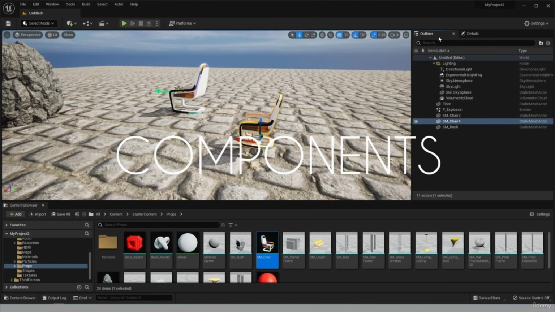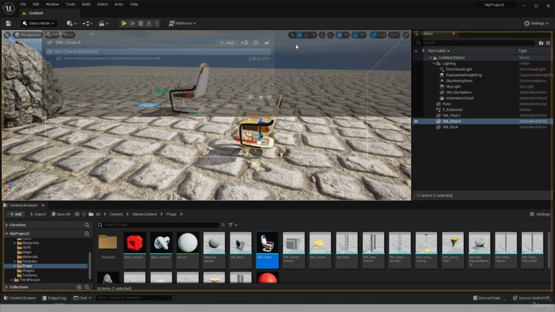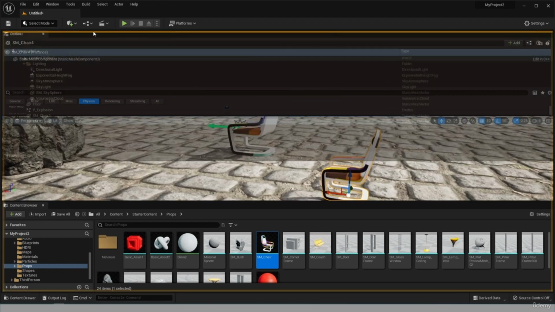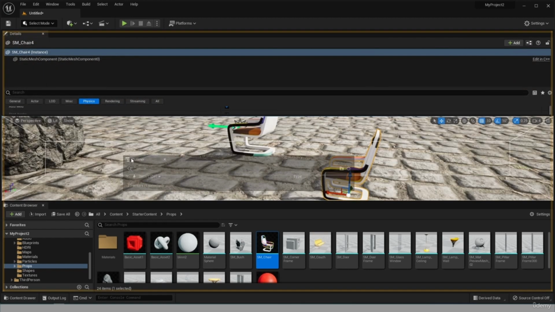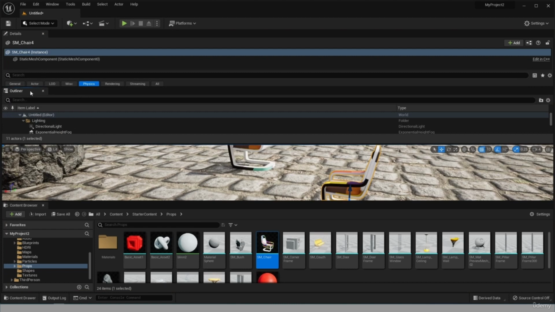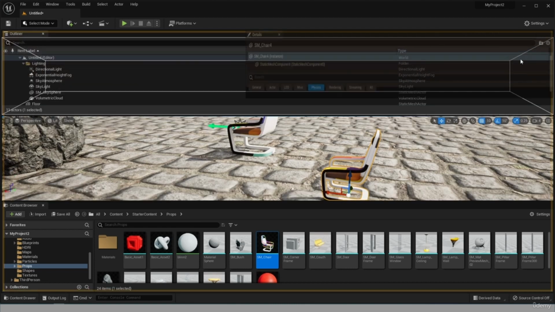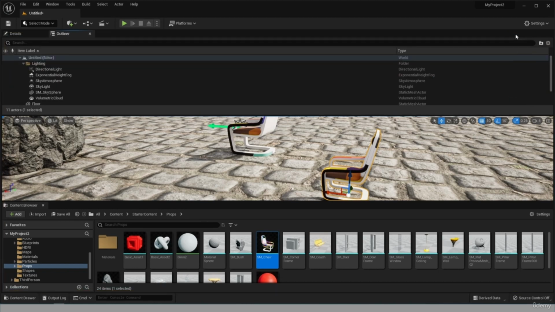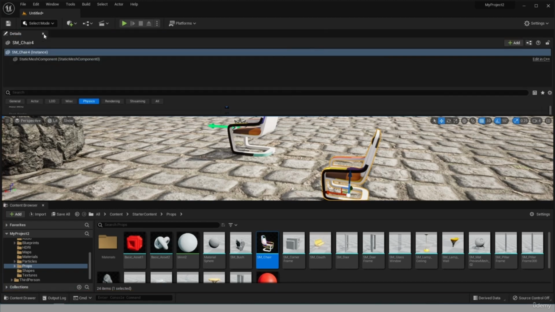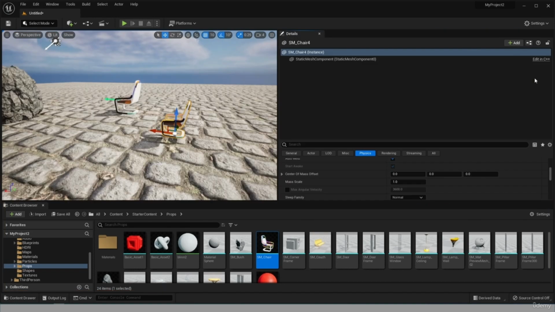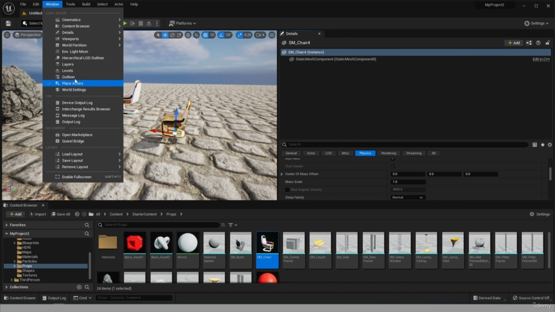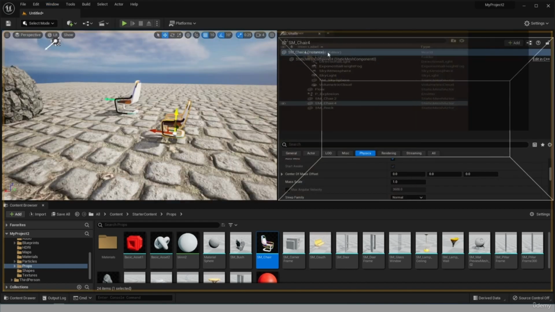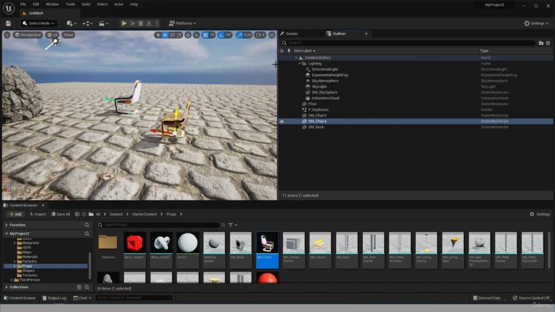Components. We are back to components, but before that, I didn't mention, but you can move all the windows around just like this. If you want, I don't know, if you want your outliner here, I don't know why, or if you accidentally moved the windows, you can just move them back. Or if you close one of them and don't know how to go back, you click window and find your window here. For example, the outliner, I'm just going to move it here next to details.